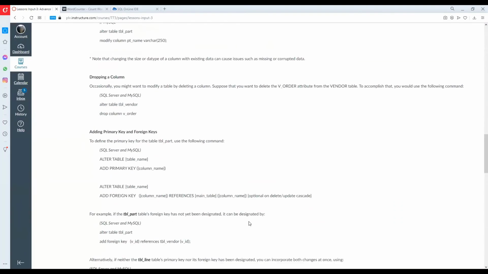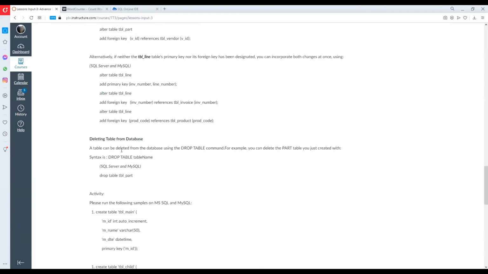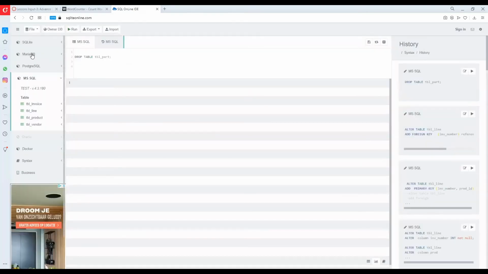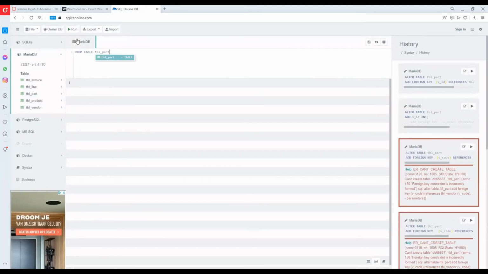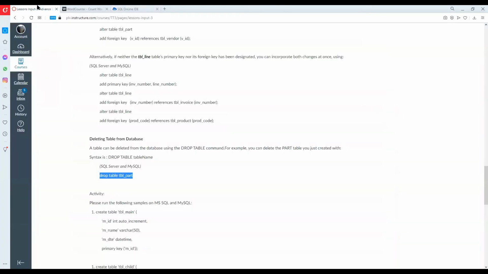Next is dropping a column or removing a column. Sorry, I think we're finished with that one. It should be deleting a table from a database. So let's say, for example, we want to remove or delete a table including all of the data. In this example, we have table part. So we use the syntax drop table, table name. Then we just execute it. For MySQL, the same syntax.